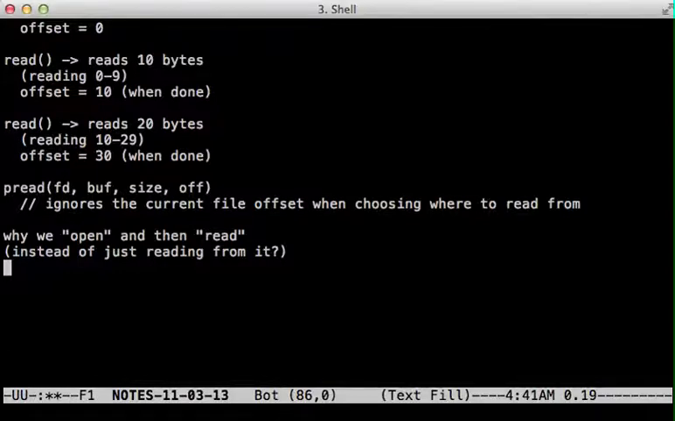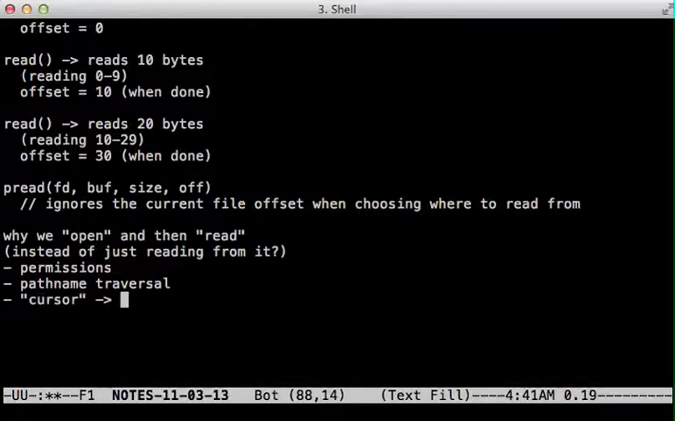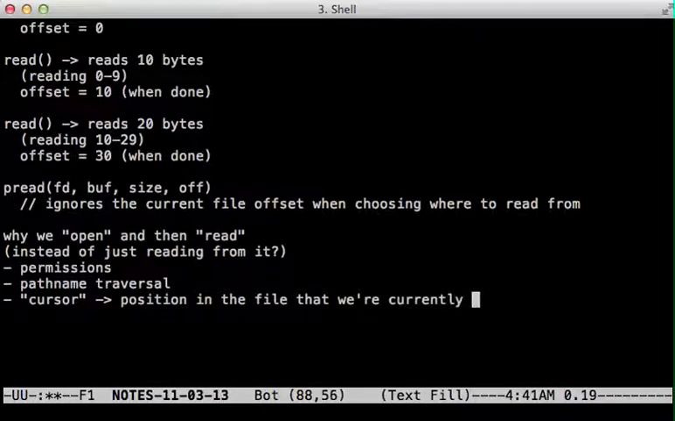For example, open might do permissions checks. Open might do an expensive path name traversal. And we really want to support what you might sometimes call a read cursor. This notion that we have a position in the file that we're currently reading from or writing to. That's the offset I was talking about earlier. So for all those reasons, the interface makes some sense.